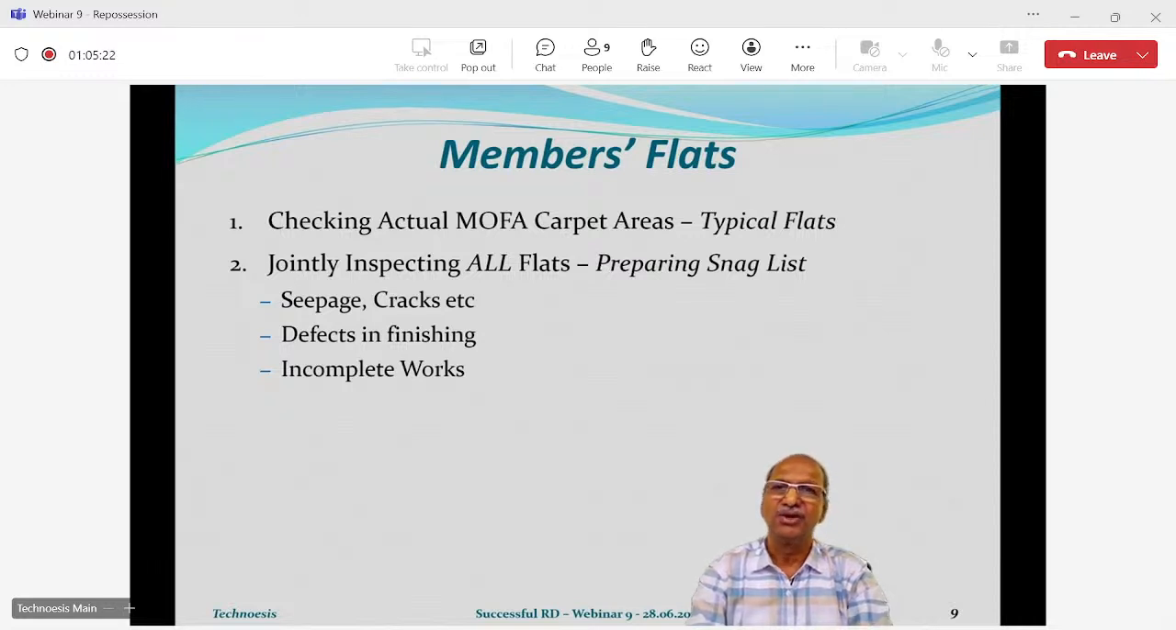Now, what do we see in this joint inspection? Joint means the developer's representative and the PMC representative. They will go around and the PMC will make a list and flag off defects and incomplete works, such as seepage, cracks, defects in finishing. Let's say paint is not really smooth, or the corners are not sharp, levels are not proper, the windows are not moving properly, the doors are making noise, the locks are not fitting. So many things can be found. Incomplete means certain work has not been done. For example, the sliding windows are there, but the locks for the sliding windows have not been fixed.